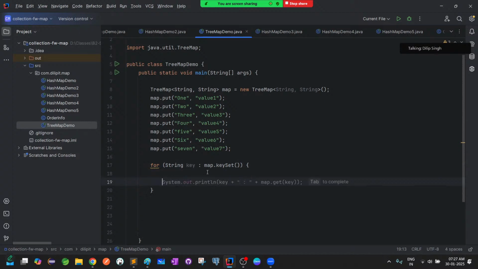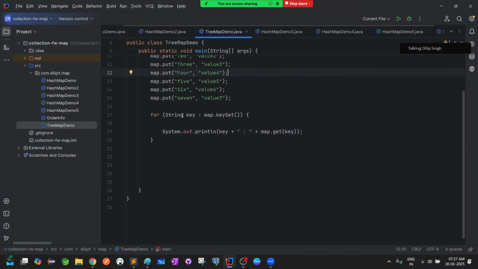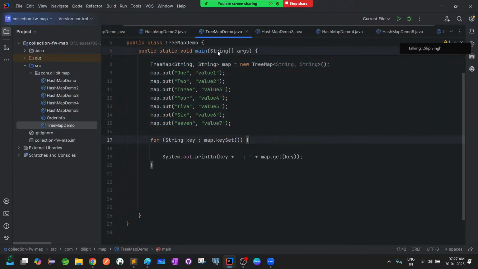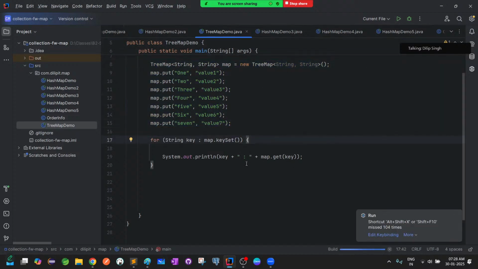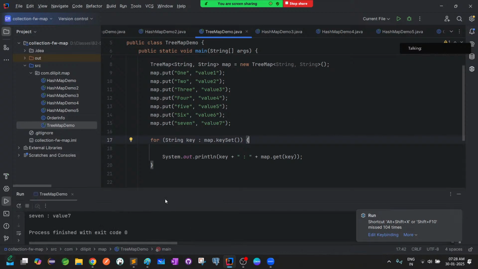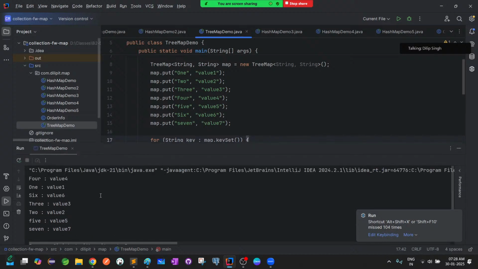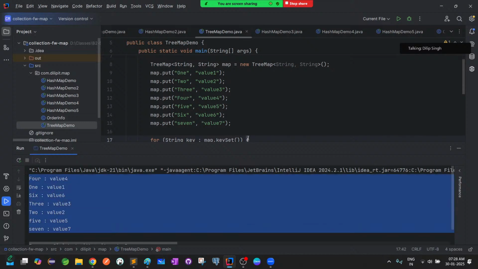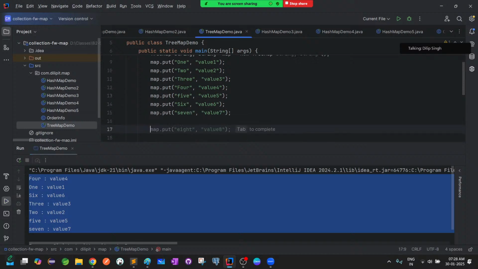See, I'm directly writing map.keySet. I'm taking all the keys and printing each key and its respective value. So it's 100% common logic, similar to HashMap. But one small difference will be there. Let's see here. If you observe here, what happened? 4, 1, 6, 3, 2, 5, 7. What you observe here, that's the most important thing.